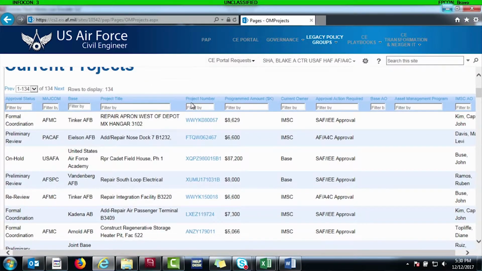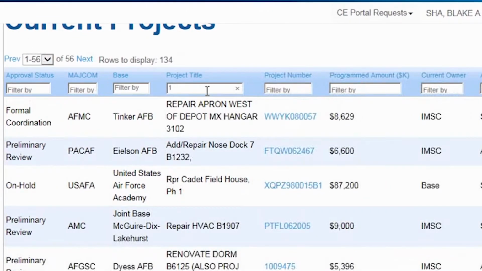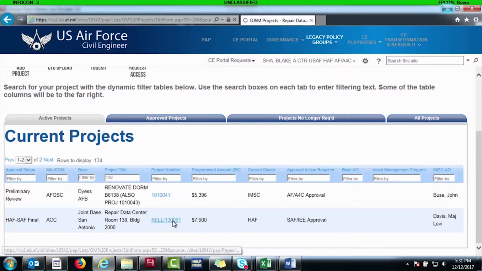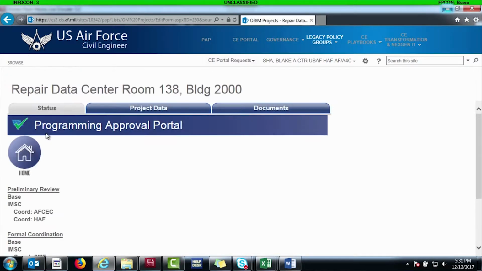Let's say I only remember part of a title. For example, I remember we just reviewed a project that had something about Room 138 in the title. Here's the 25th Air Force project at JBSA. Now look over to the 5th column and you see that the project number is in light blue, which indicates it's hyperlinked. Click the link and it'll take us to more details about the project.